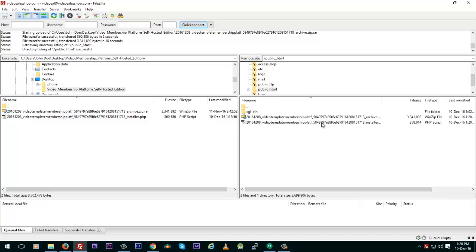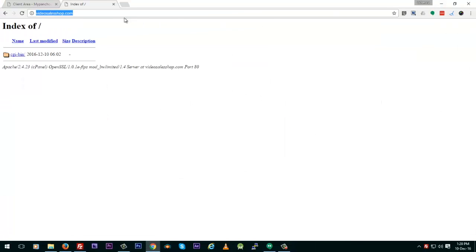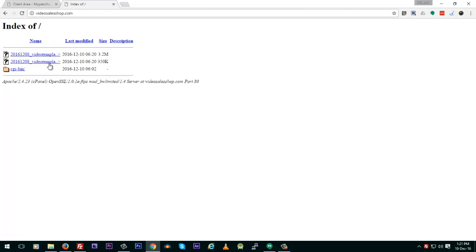And the site that I'm using for my example today is called videosalesshop.com. It's a domain I just registered and set up with hosting, and as you can see, it's still blank, just a blank domain which I'm going to install this site on. And as you can refresh here, you'll see you have those two files I just uploaded. So now we're going to install them.